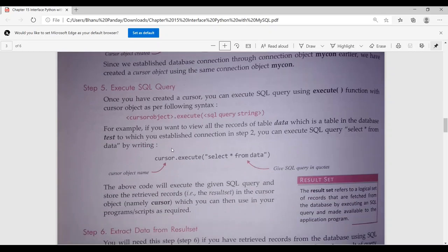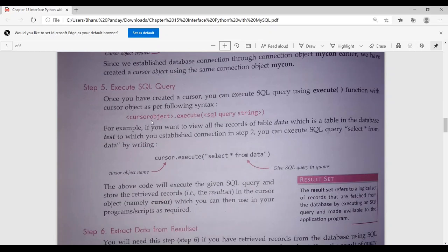Now execute your SQL query. Step number 5: through the cursor object, you call your SQL queries through the execute function. The execute function is called by the cursor object like this: cursor dot execute, and in that you pass the SQL query. The SQL query is select asterisk from data. Here data is the name of the table. We want to display all the records from this table, so we pass this query in execute. It will display all the records at once.